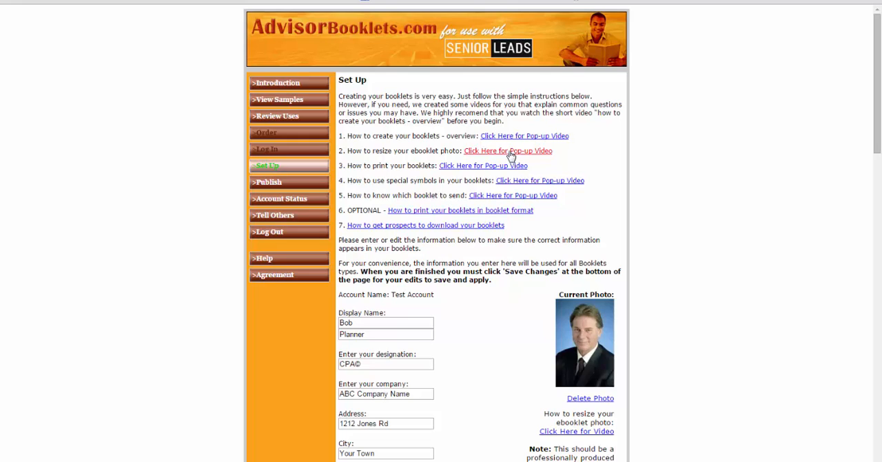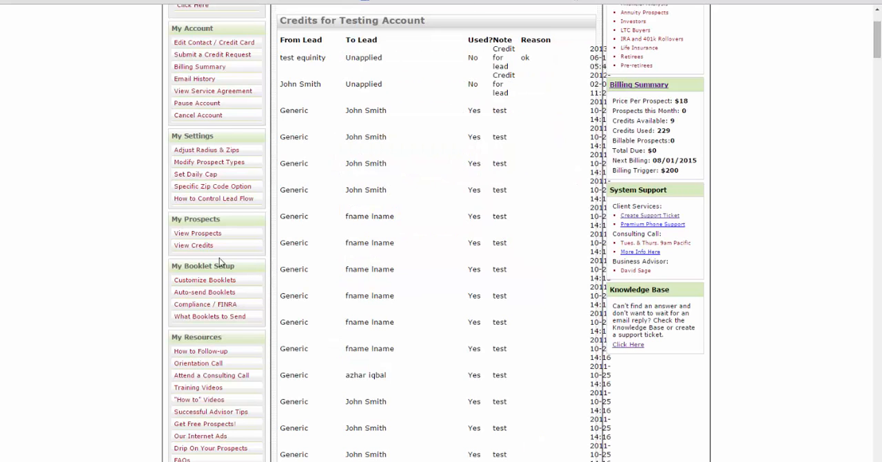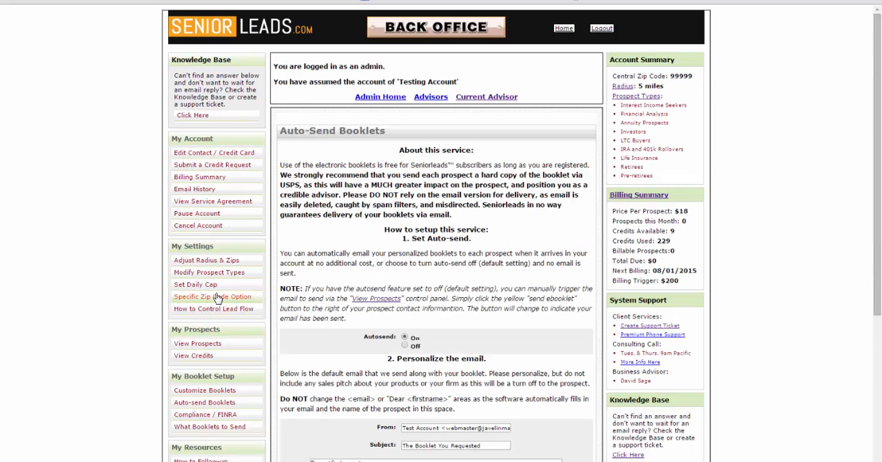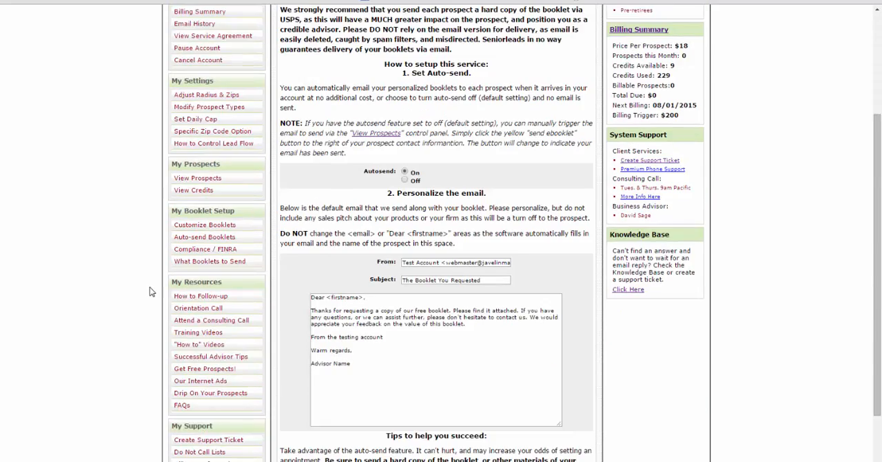They're very short and explain exactly what to do to create and customize your booklets. Okay. Under My Booklet Setup, auto send booklets. You can have us auto send by email a PDF of your booklets if you want. You don't have to do this because you're going to mail your booklets anyway. So you'll read what this is about, and if you want, you just turn the auto send on, and then you compose this email message that you want to go out with a copy of your booklet.